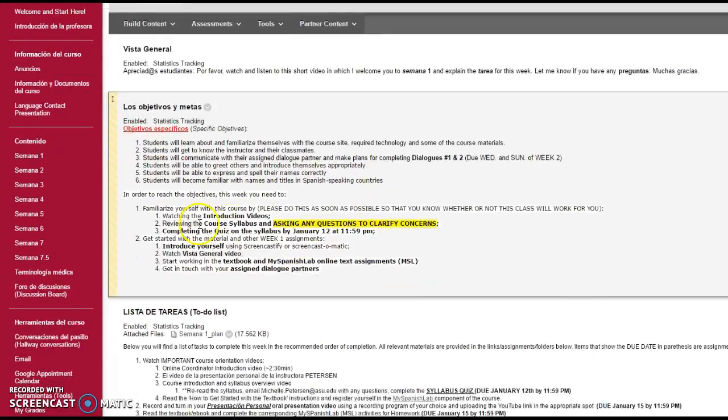And in order to do this, and you want to do this as soon as possible, particularly the introduction part, you're going to watch the introduction videos. You're going to review the course syllabus. You want to ask me any questions to clarify any concerns you have. And by January 12th, you will be completing the quiz on the syllabus. So that will let you know right away whether or not you should stay.